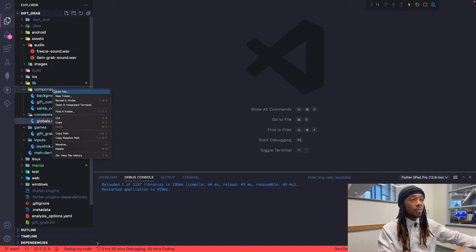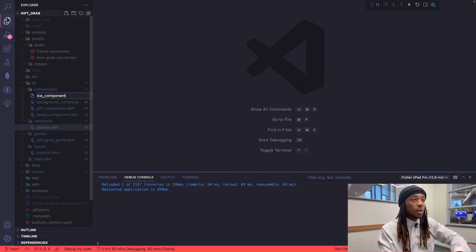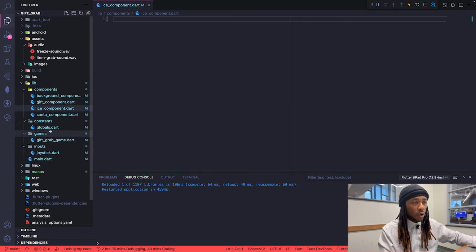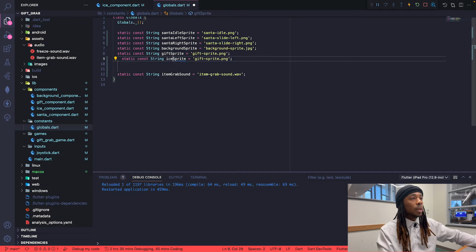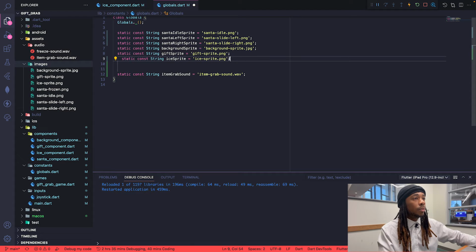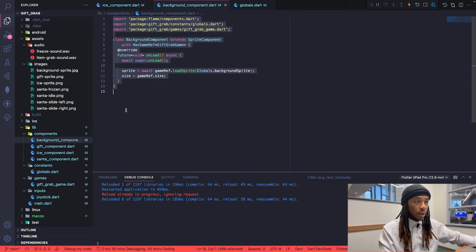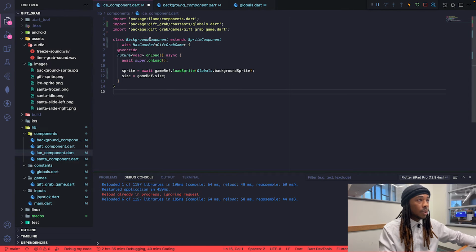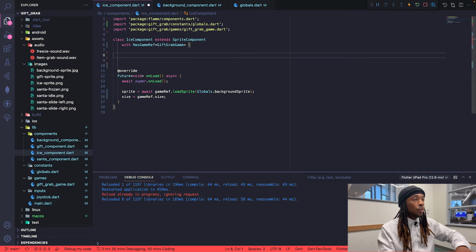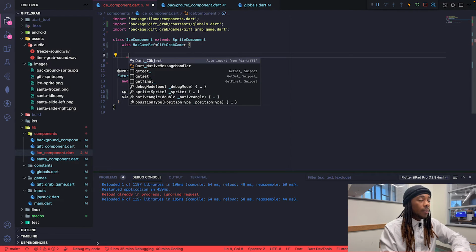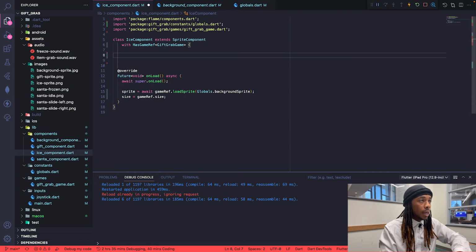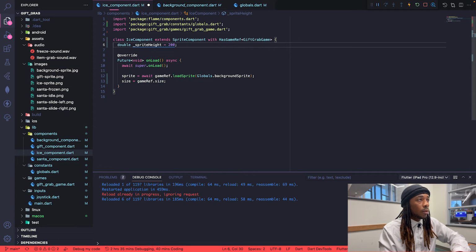So we're going to go into components. Now we're going to create an ice component. Let's go into Globals and add that ice sprite, ice_sprite.png. And we're going to copy this background component logic into the ice component, change the name to IceComponent. Then we need to have 2 variables. We have the sprite height, as always.